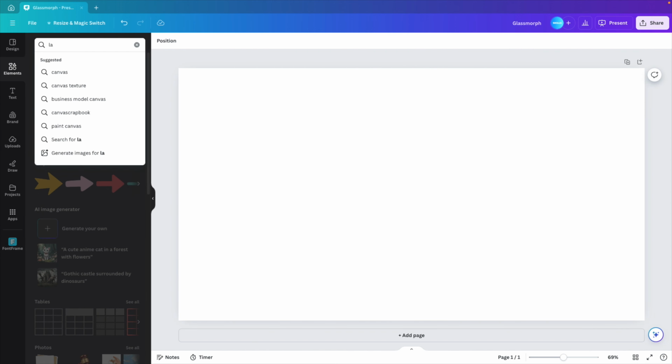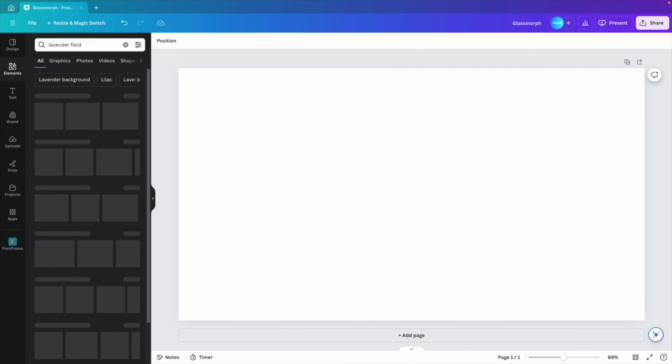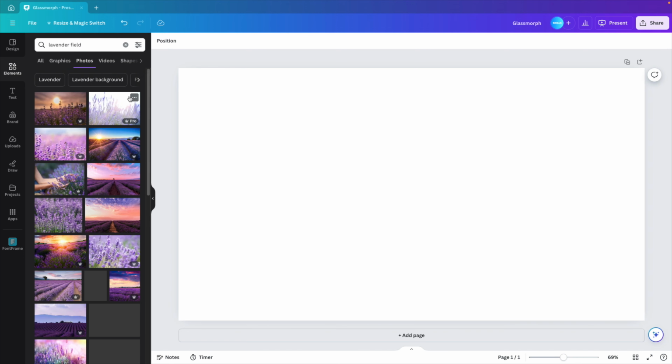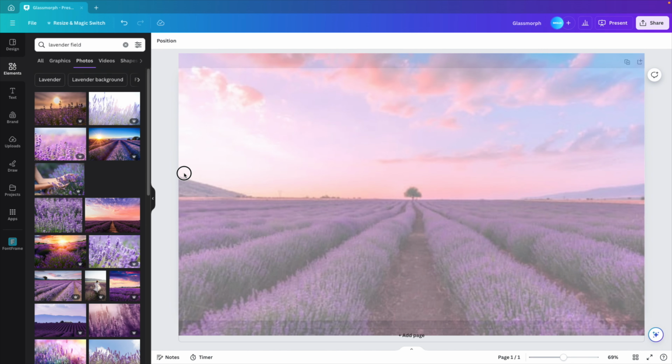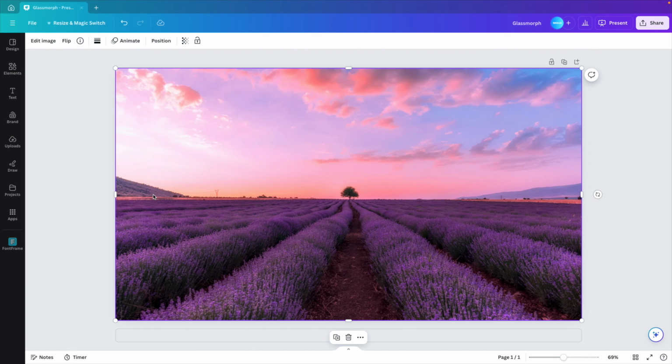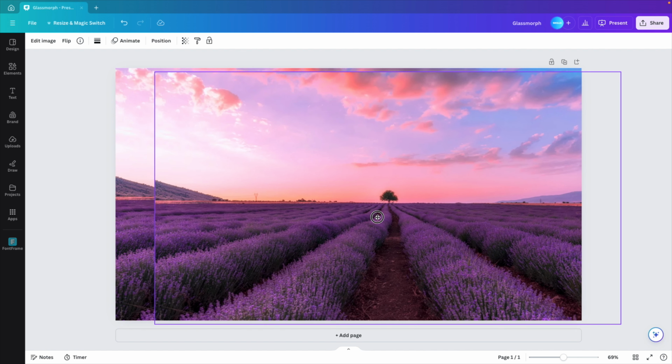I'm going to look for a lavender field and see what we can find. Click on Photos, and here you can select any image that you like. I kind of like this one. I'm going to drag it on the screen, and let's close this tab. First thing you want to do is Ctrl+C, Ctrl+V to create a duplicate.